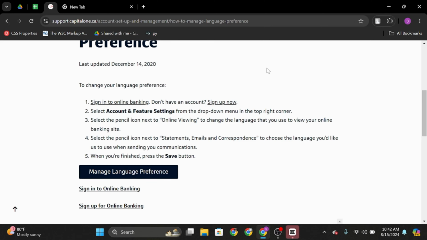Once you have selected the language that you would like to choose from, you are finished and all you have to do is click the save icon. And that way, this is how you can change the language preferences on your Capital One account.